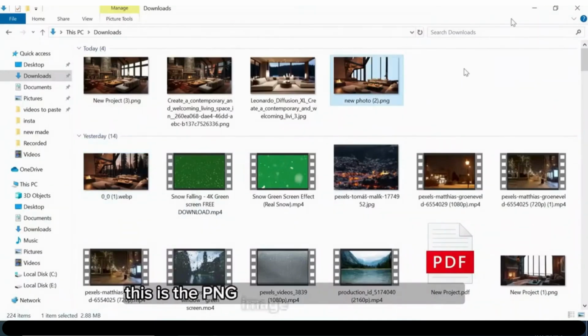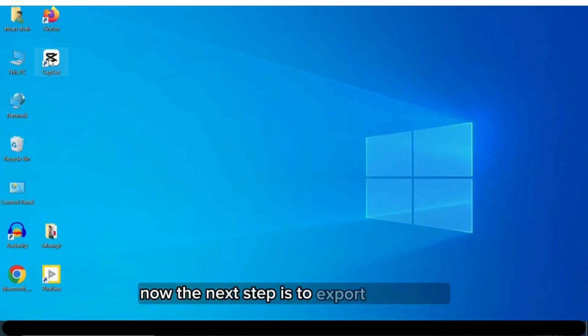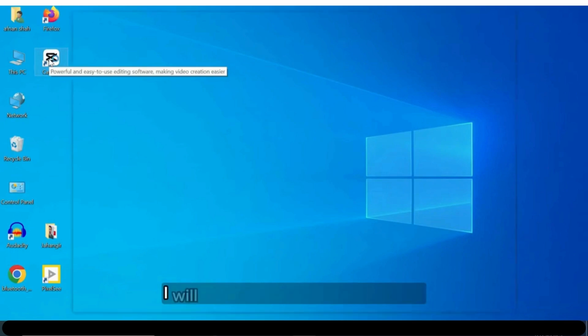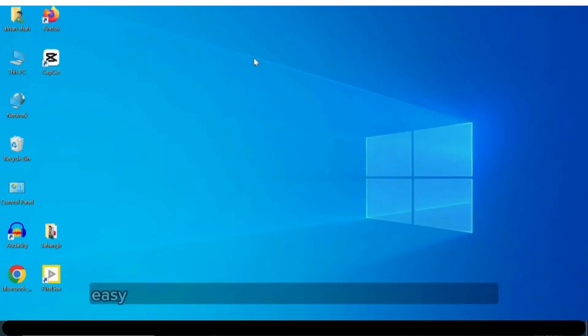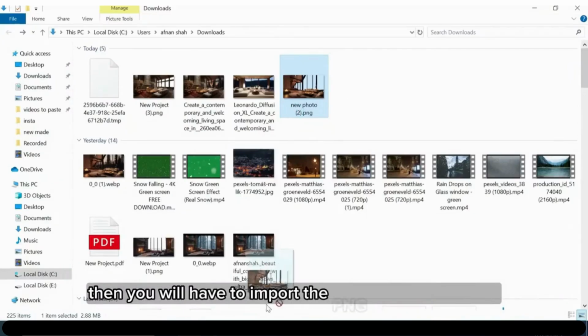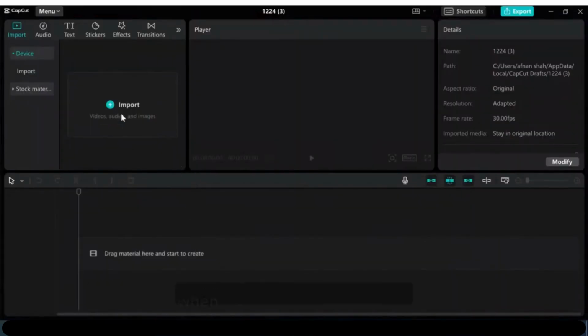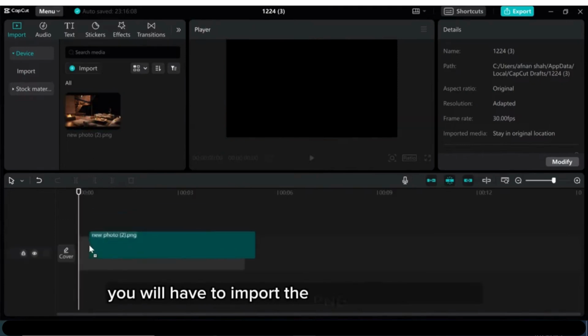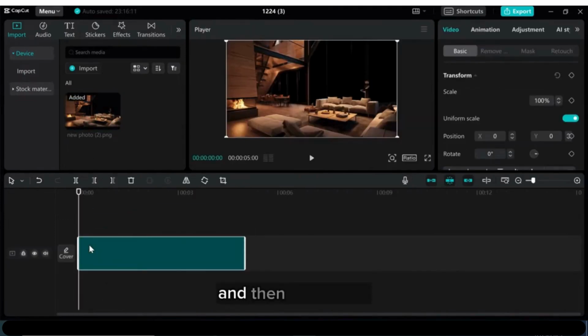This is the PNG image that we have exported. Now the next step is to export this image in the video editor software. I will use CapCut because it is free, easy, and user-friendly. When you create a new project, you will have to import the PNG image to CapCut and then to the timeline.